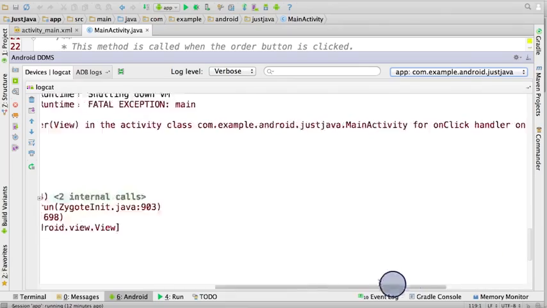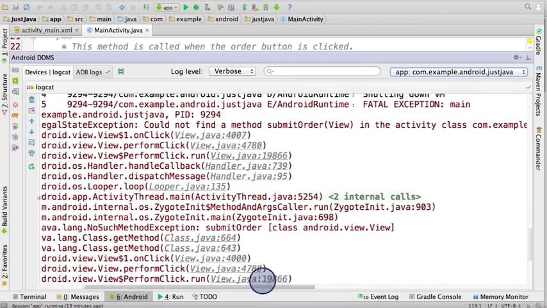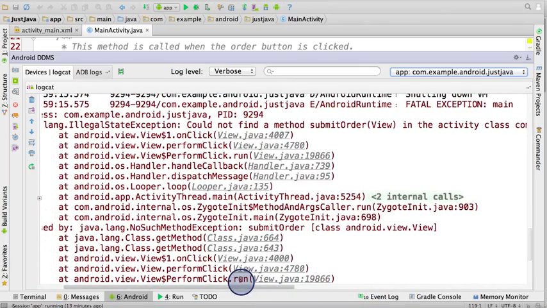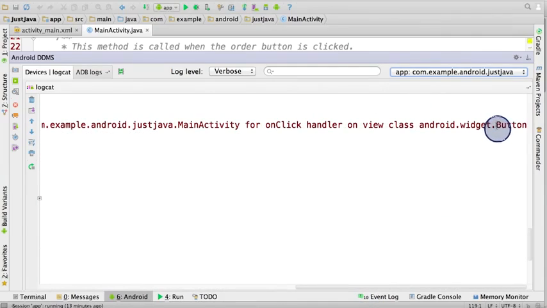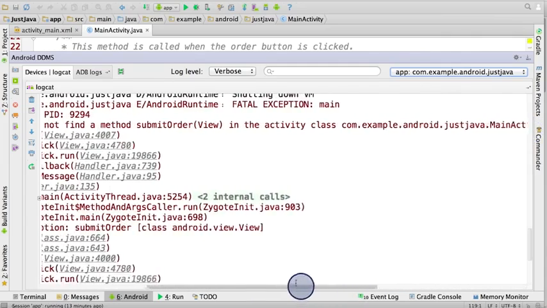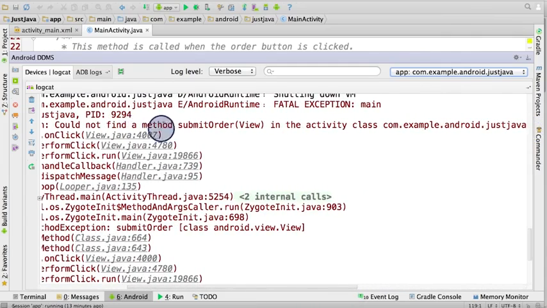There's a lot of words in that sentence, and it may not make a lot of sense. But there's a couple of good clues here. It mentions button, and we only have one button in our app, so we can assume that it's probably related to that button. Then it talks about not being able to find a method submitOrder in the activity. Looking back at our button code, we did specify that when the button is pressed, it should trigger a method called submitOrder. So let's look at that now.